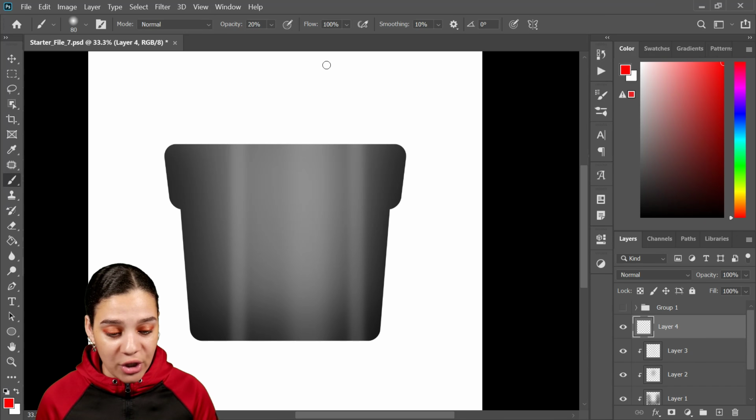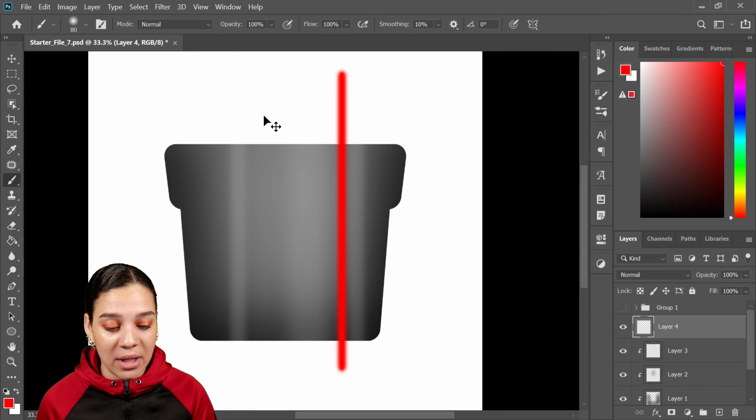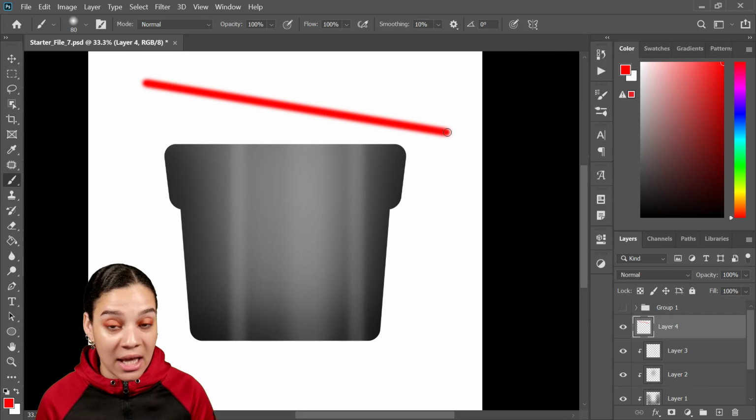If I hold shift and I make a line, let me turn that to a higher opacity, and I make a line, and then I go to make another line, you might start getting this weird zigzag color, and that is because you can actually also make straight lines by simply holding shift and then clicking in another direction, and it will make a straight line.